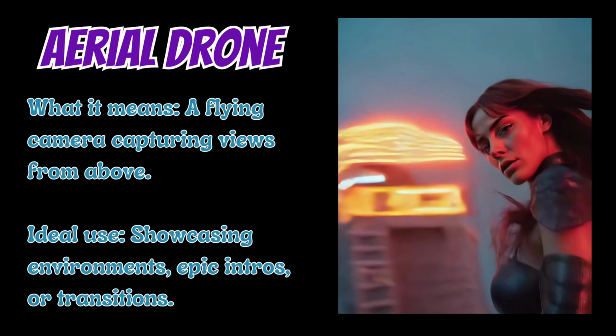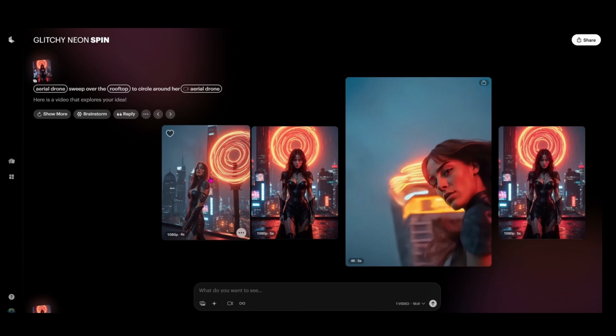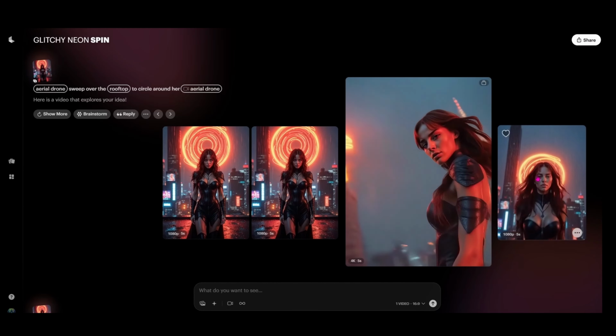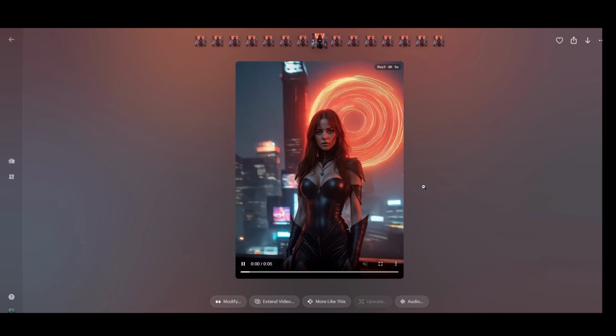So the next one is aerial drone. This is simply like a flying camera that would be attached to a drone, capturing views from above the scene. Perfect for showcasing environments. If you've tried to prompt systems before for aerial drone shots, you've probably noticed that a lot of times it will actually create a drone inside of the image, which can be kind of weird. You'll see that I had to run this one a couple times to get one I was happy enough to actually use as an example. But here's a good shot right here.